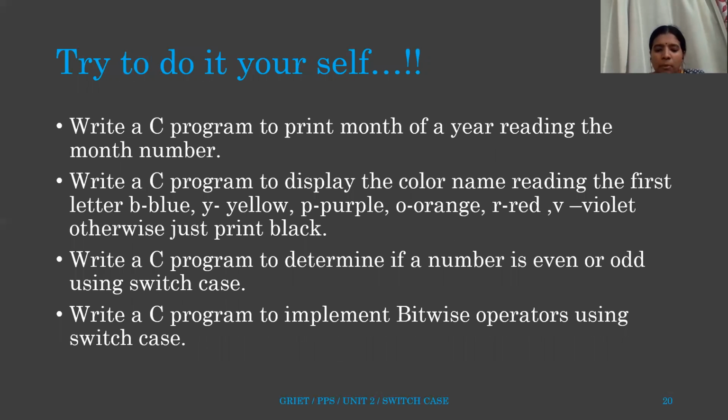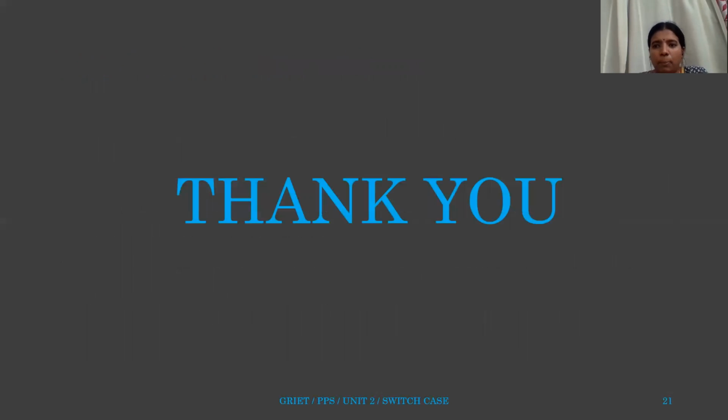That's the advantage. Before we close, dear students, I recommend you take a pen and paper and try to write these programs on your own. Print the month of a year given a month in number. Print the color name by reading out the first characters, A, B, O, V, Y, etc. Next, determine if a number is even or odd using switch case, and write a C program to implement bitwise operators. I hope you have got these questions. With the previous examples told, take out a pen and paper and start writing these answers. Try to code yourself, understand switch.